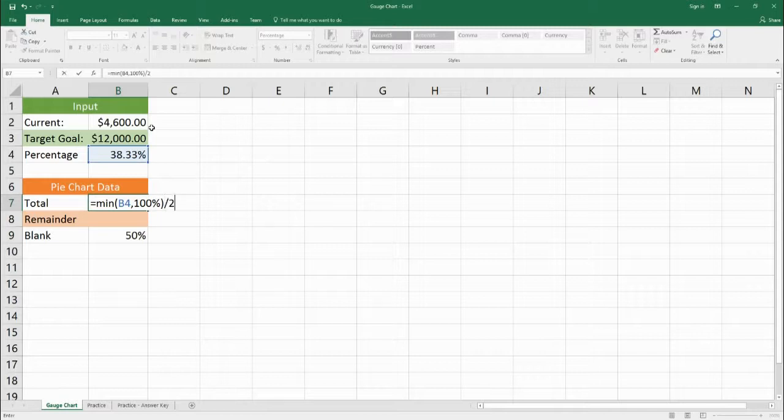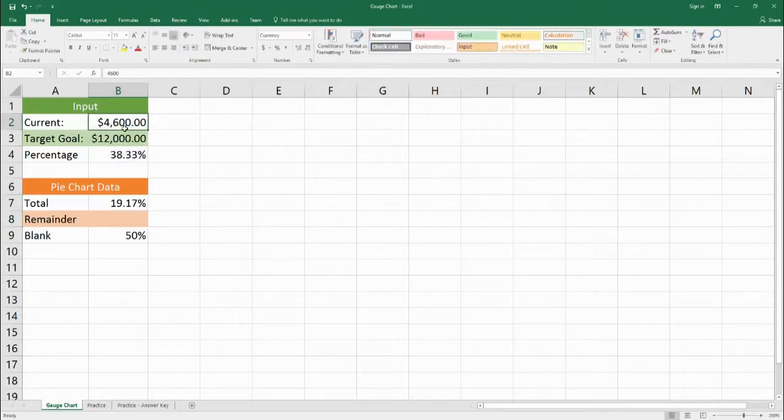But we're also going to divide that smallest value by 2 because we don't want it to equal more than 100%. So we're still getting that 19.17%, but now if we met our goal, it's only going to give us 50% total. That way it shows that we've met 100% of our goal already. Okay, so we'll go back to that.